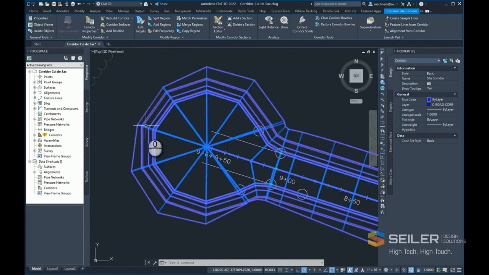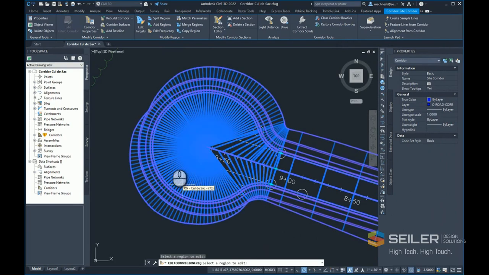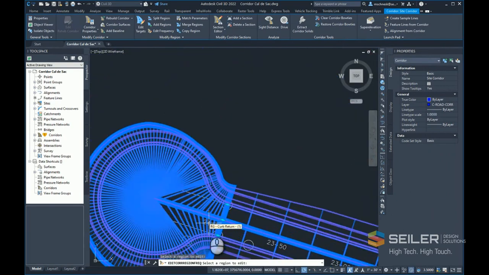The last thing now to do is to edit my frequency. And for a cul-de-sac, I'm going to set everything to about 2 feet, 2 feet, 2 feet. And there you have it. There's my cul-de-sac. So I have a cul-de-sac for the south and a cul-de-sac to the north.